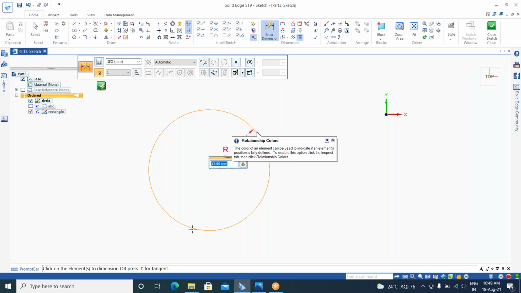So it's a completely free element. Its position can be changed and its size can be modified. Okay, so now we have the relation, so I will explain this.